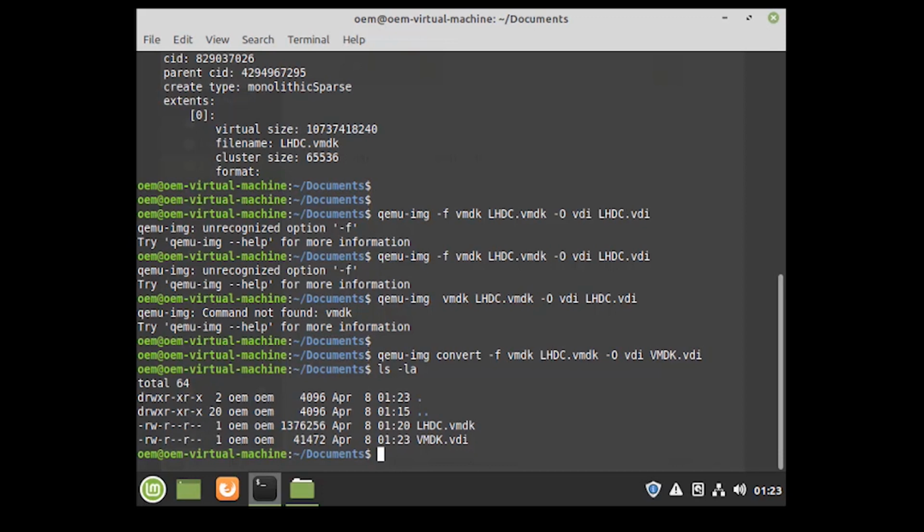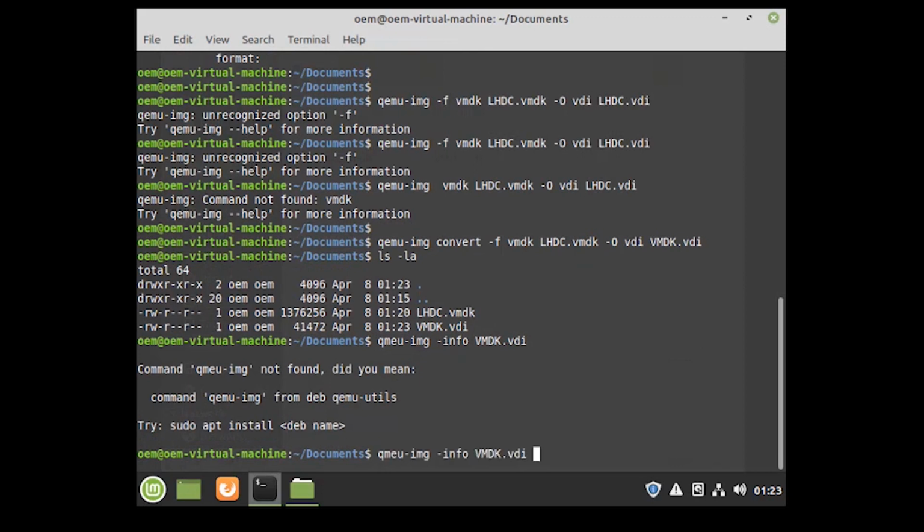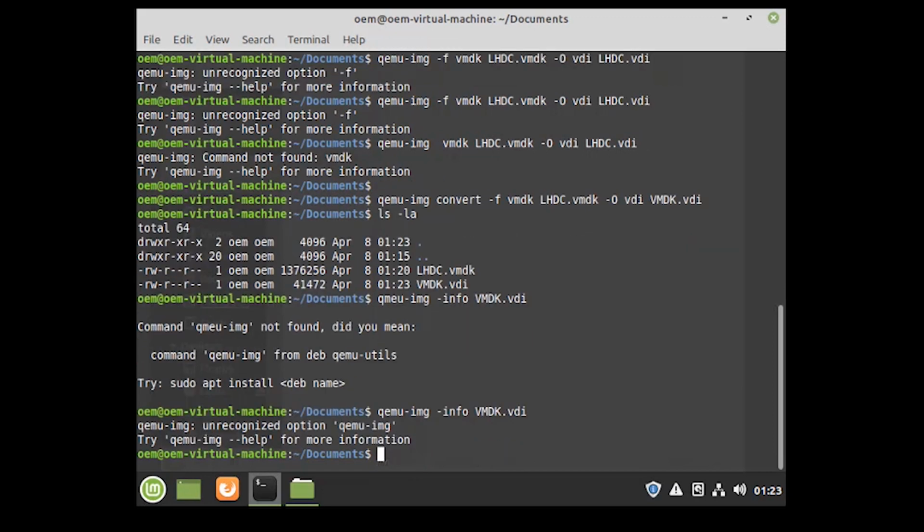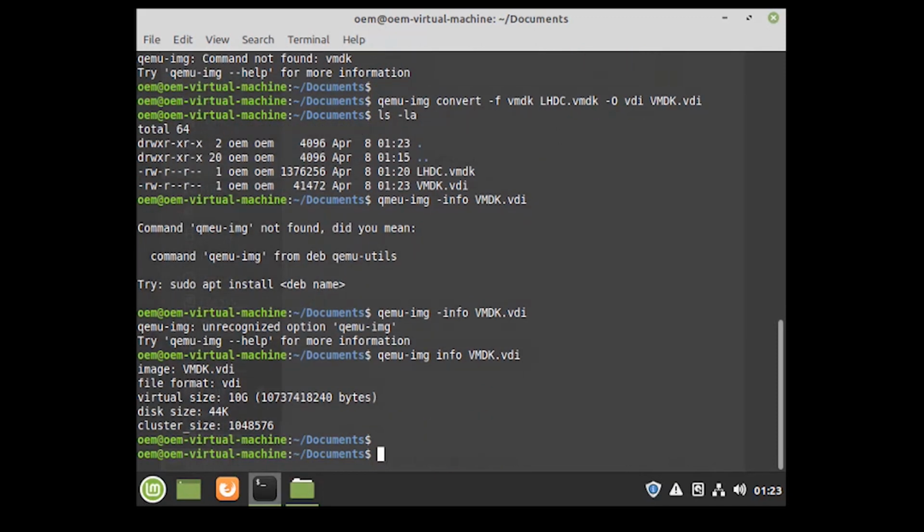So we can take the information of this file. The command is qemu-img info vmdk.vdi. The size is 10 GB.